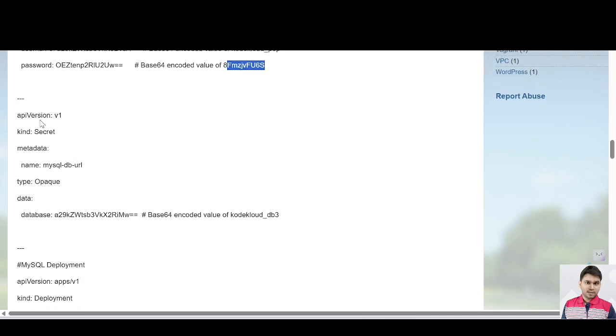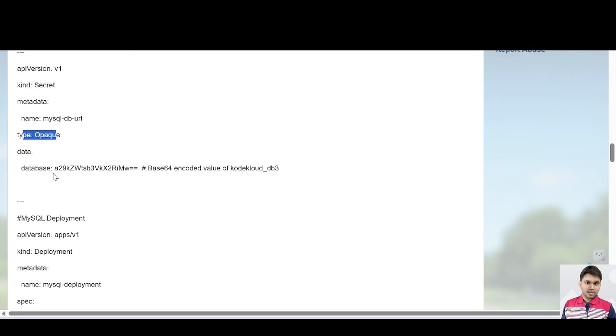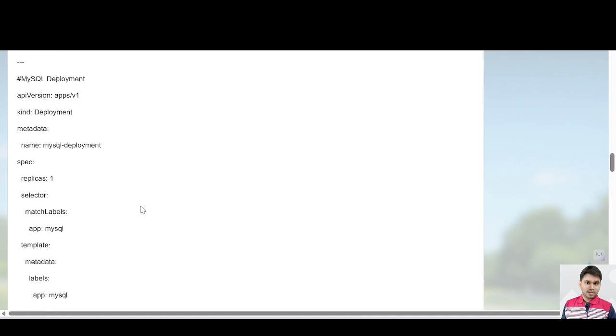Third secret: we have API version v1, kind Secret, metadata, and the name of the secret is mysql-db-url, and this is Opaque type. Then in the data we have the database value, and this is the encoded format of the database name. Then let's see our deployment.